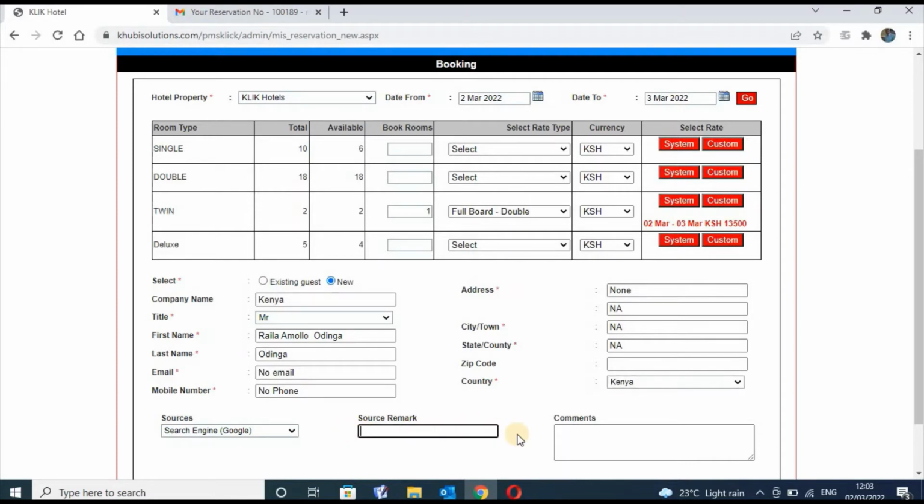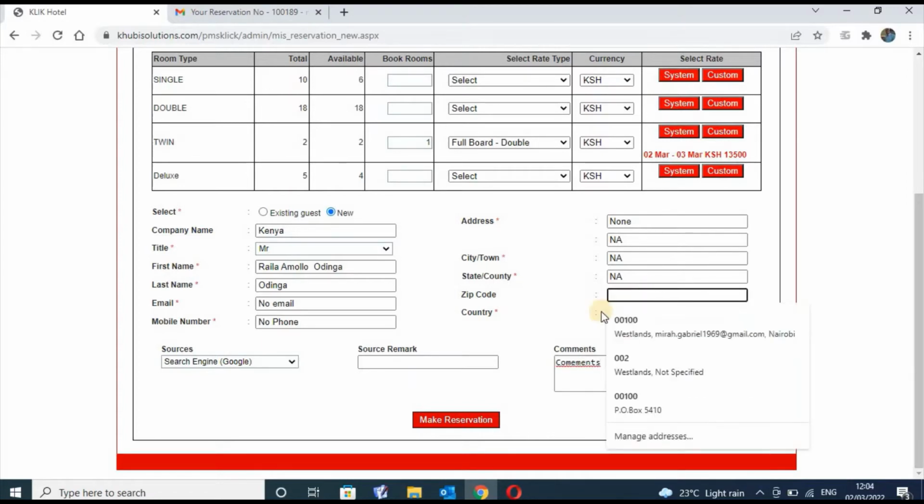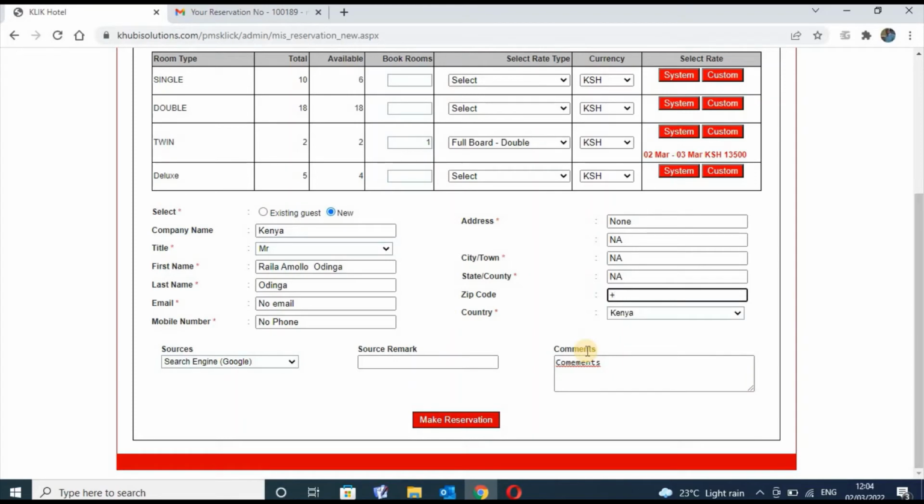So source, remark. So that is when you can make reservations. Born. Or I want a comment there. Zip. Oh, not done anything. This zip code is code 254.